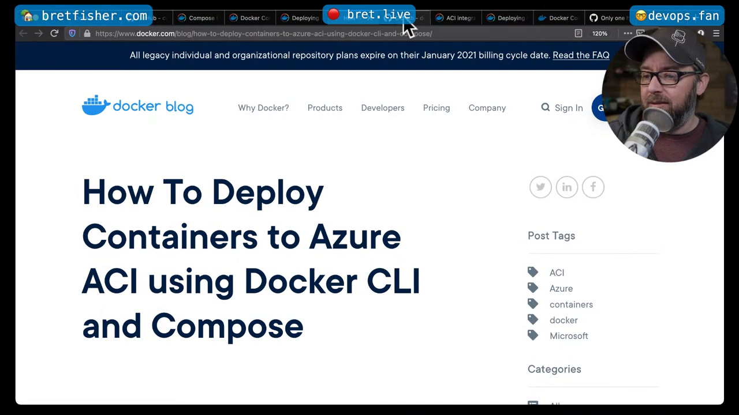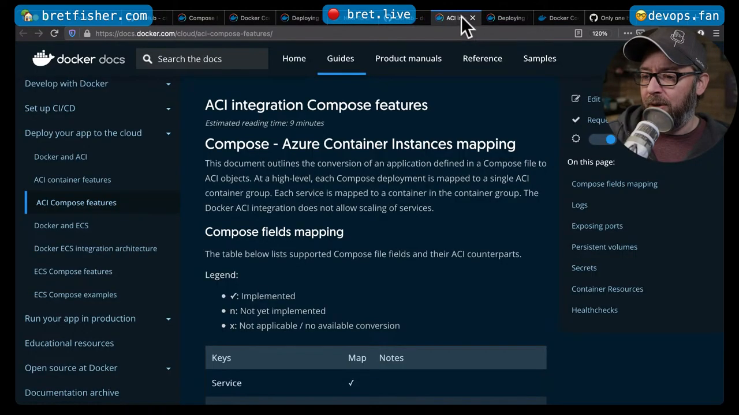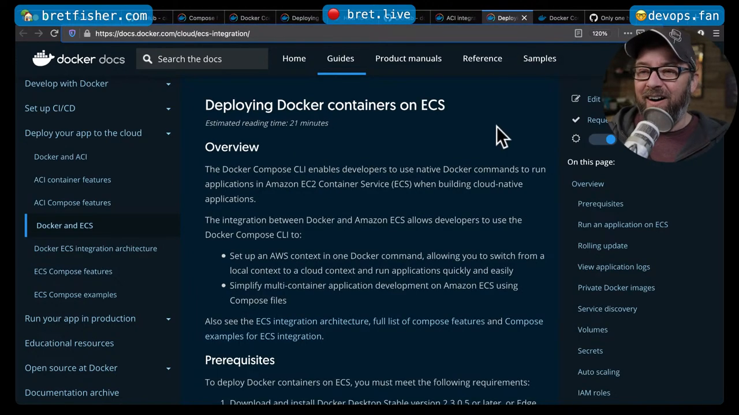And we can now do it on ECS as well. So ACI is not an orchestrator, technically. It's technically a single system, and it installs containers on a single system. But you're not using the Docker APIs to do this. You're using the Azure APIs to do this. So that's a big deal.